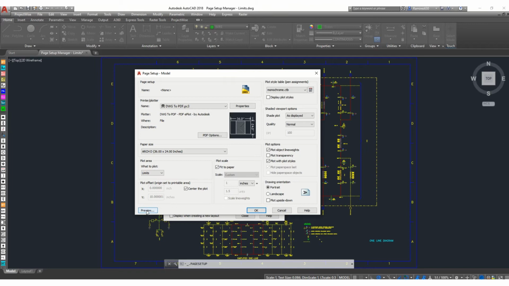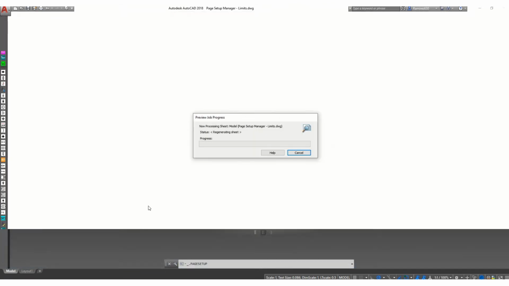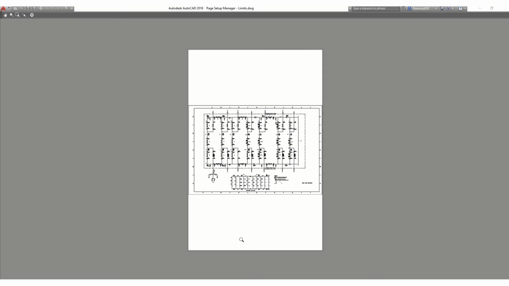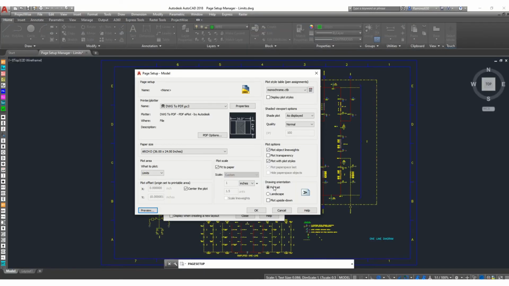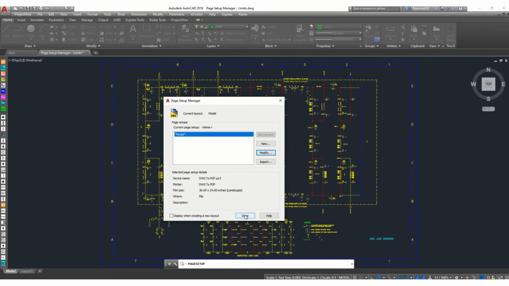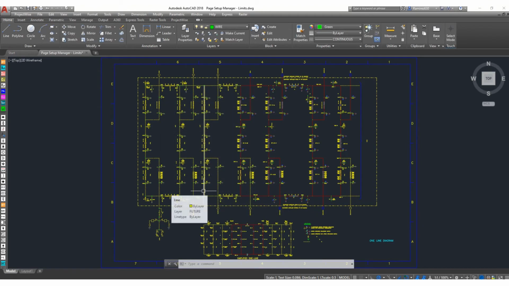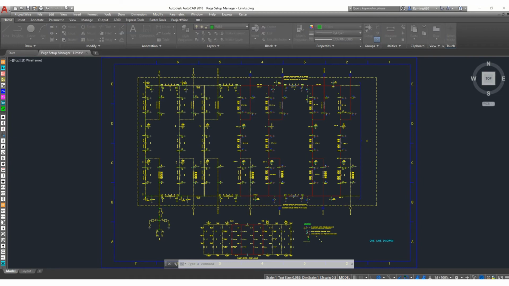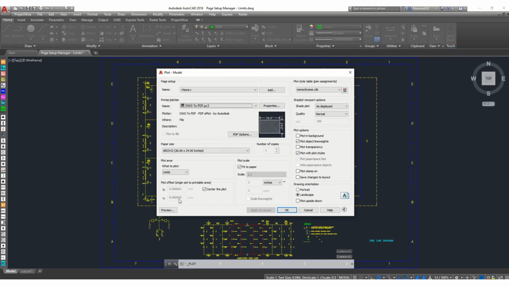And if I hit preview, it's going to give me that white space up and down just because I changed the orientation. So if I hit escape, I just want to change it back to landscape. Hit OK on this, and now hit close. So now I've laid out the settings. If I hit control P or go to plot, it's gonna give me those settings that I just set up.